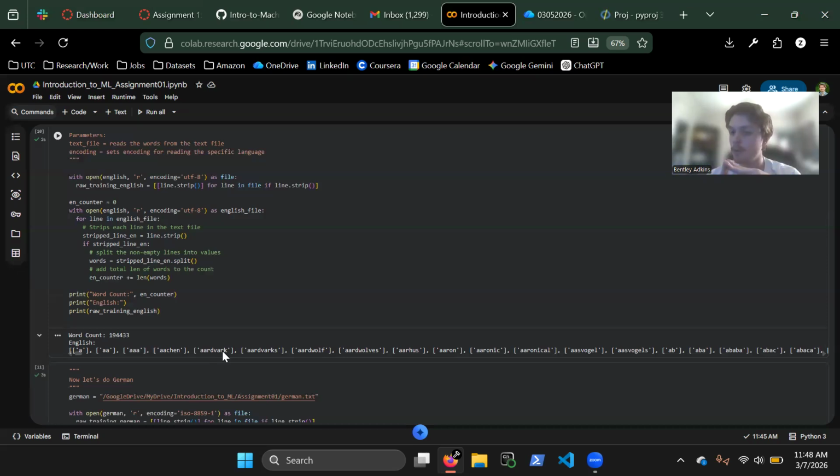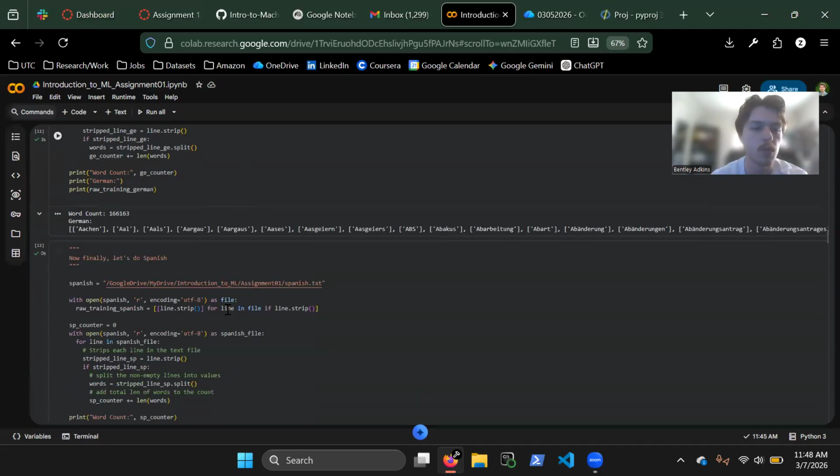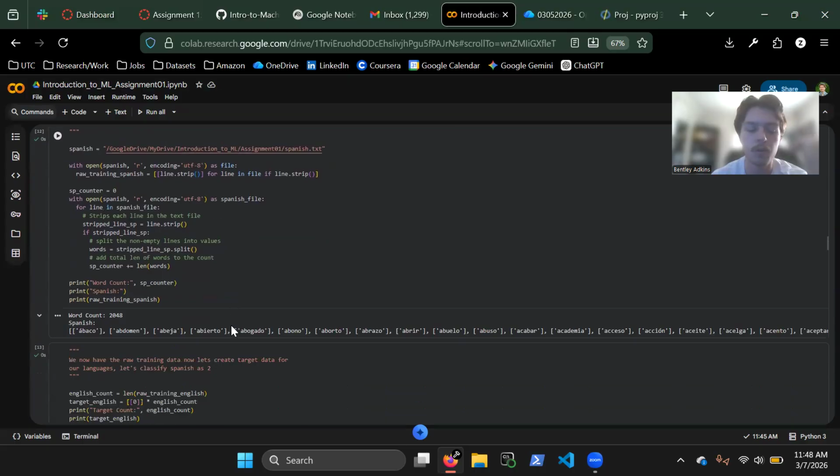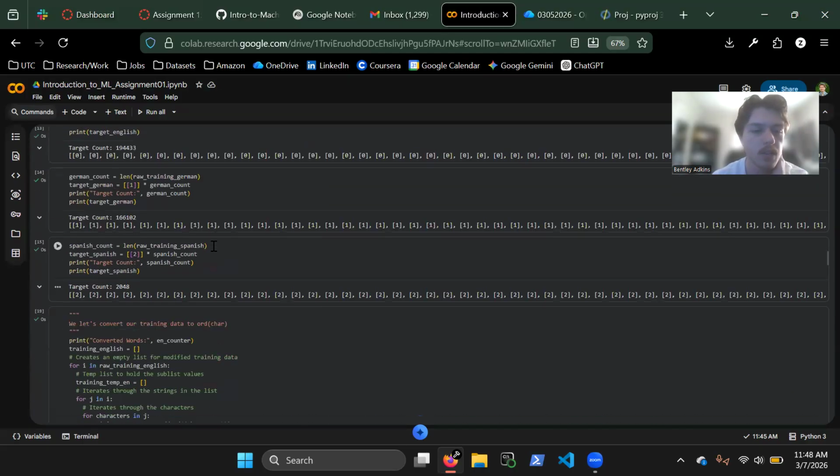We are supposed to only use 5 characters, which I probably could have written in here to only take conditionally, or take it if it has 5, but I wanted to break it down step by step. And I did the same thing for German and Spanish, so I'm not going to go over that. It's the same thing.